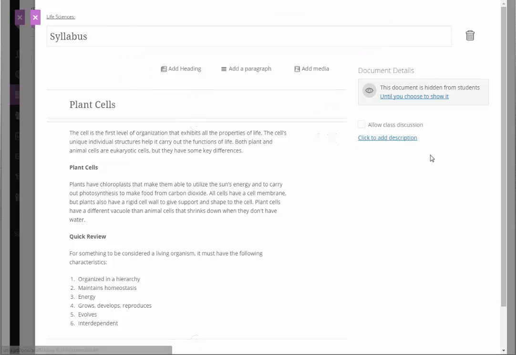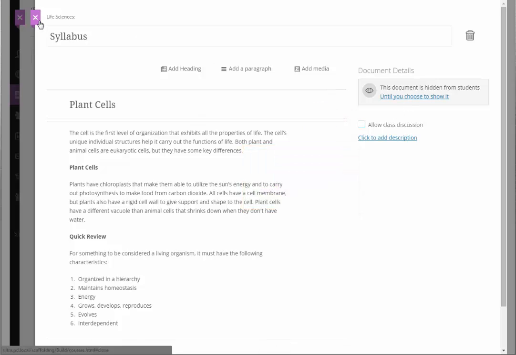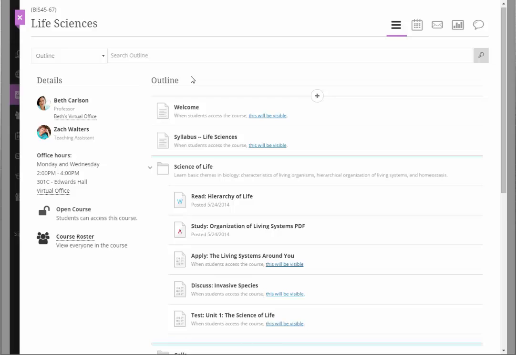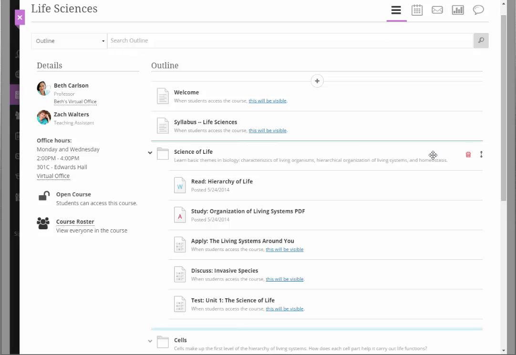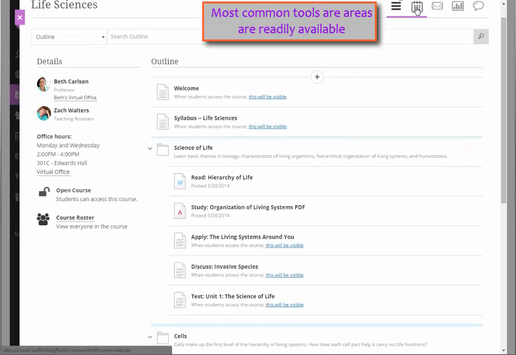I can easily allow for class discussions on particular items. And I can also decide to hide this item until it's ready. In this case, I'm not going to add this item, but you can see all of these workflows follow that same streamlined path.